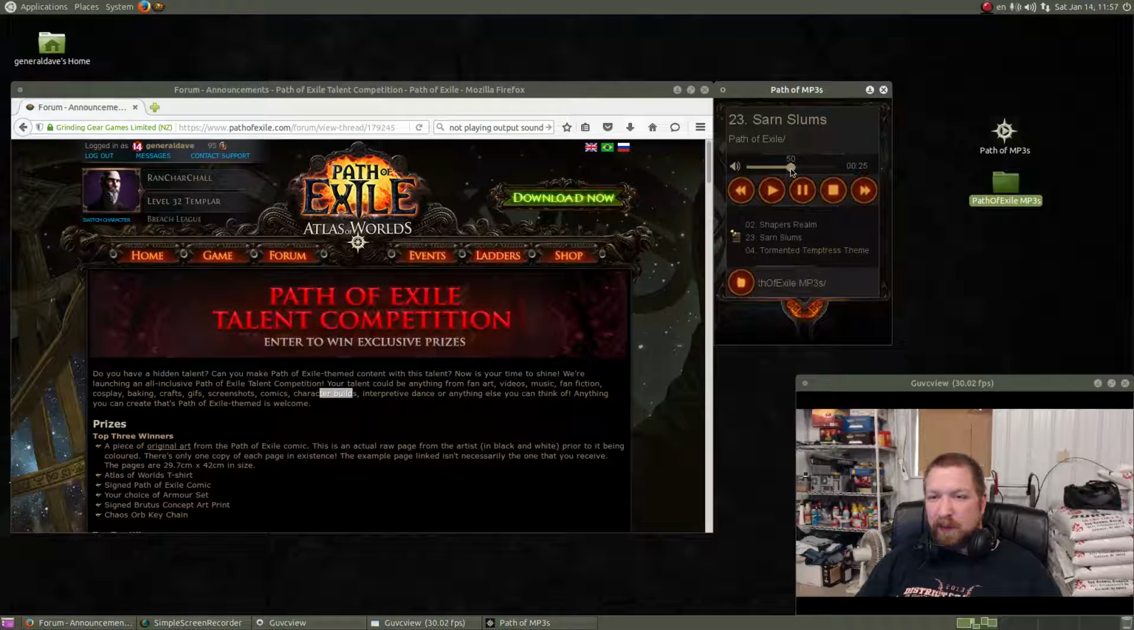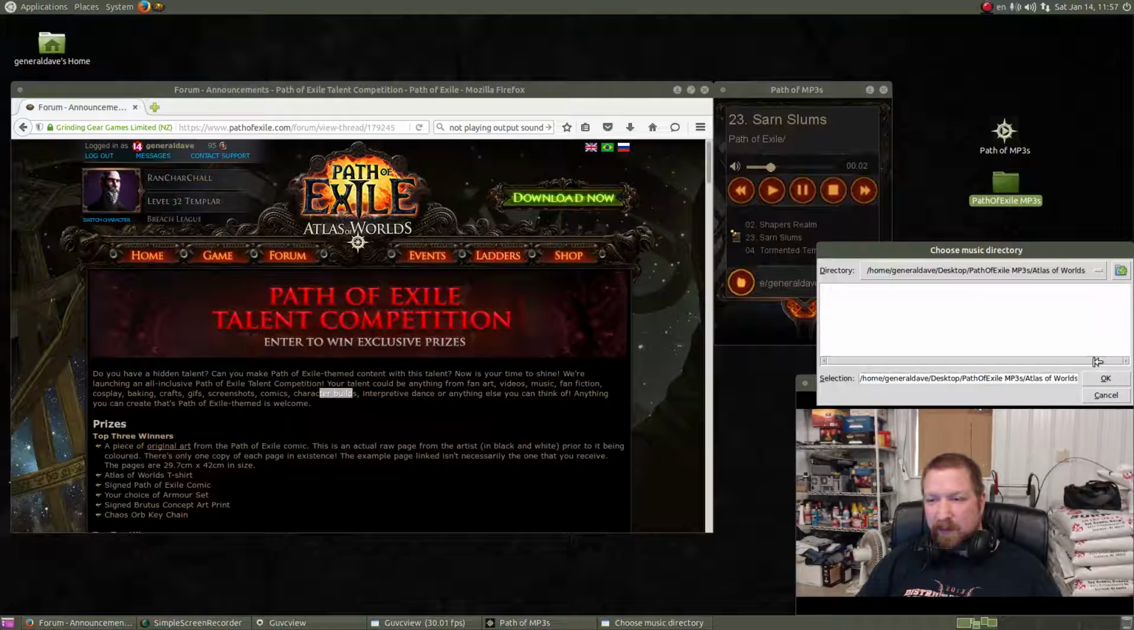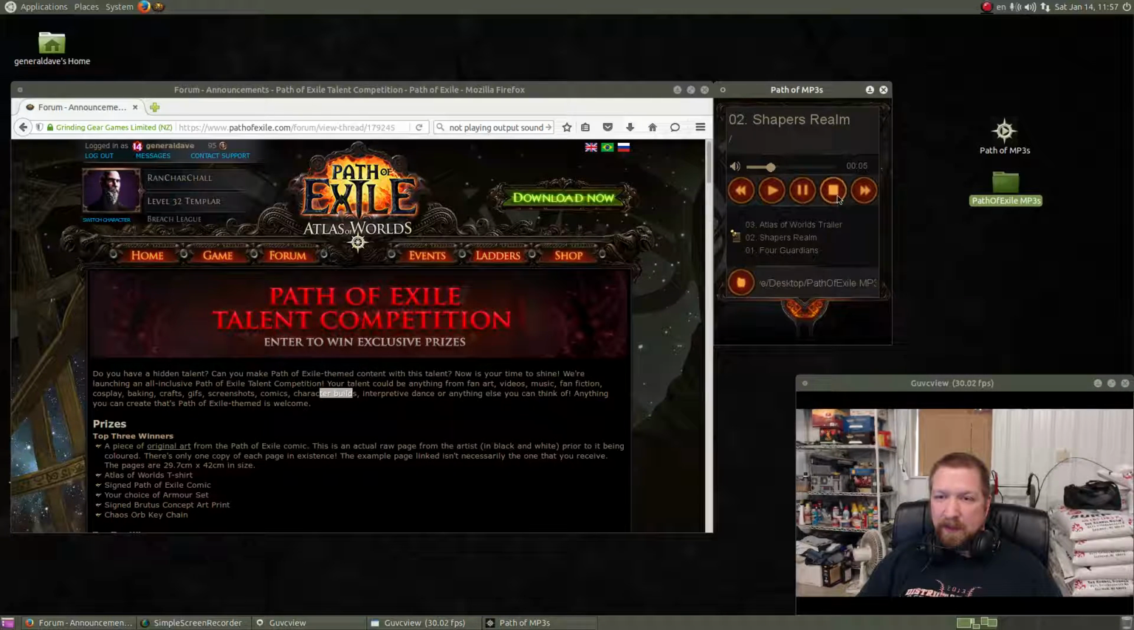So this is volume control. And it does actually work. All of these buttons do work. See, it goes to Tormented Temptress. Pause it and play it, stop it, go back, etc. I can change directory. Let's say I only want to hear Atlas of Worlds songs. So that's how that works. Overall, I'm happy with the way it turned out.